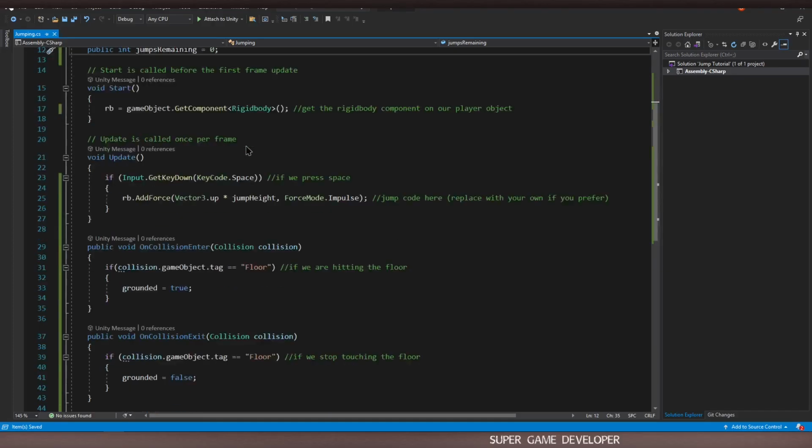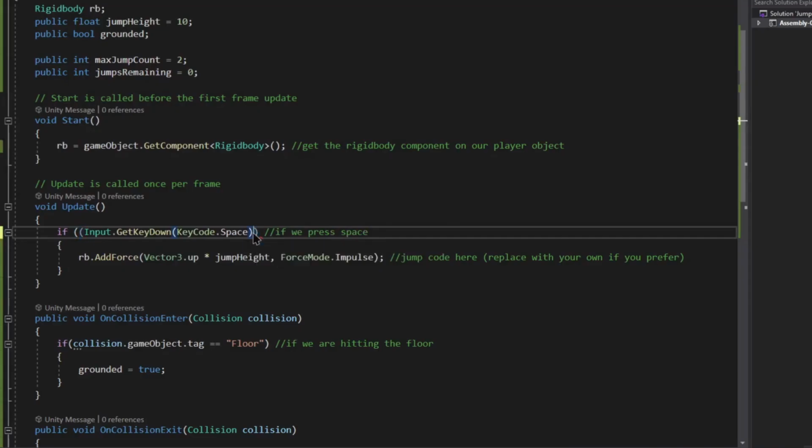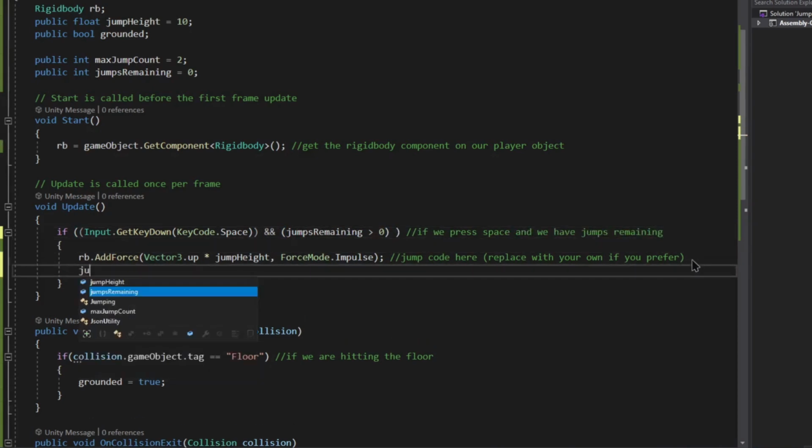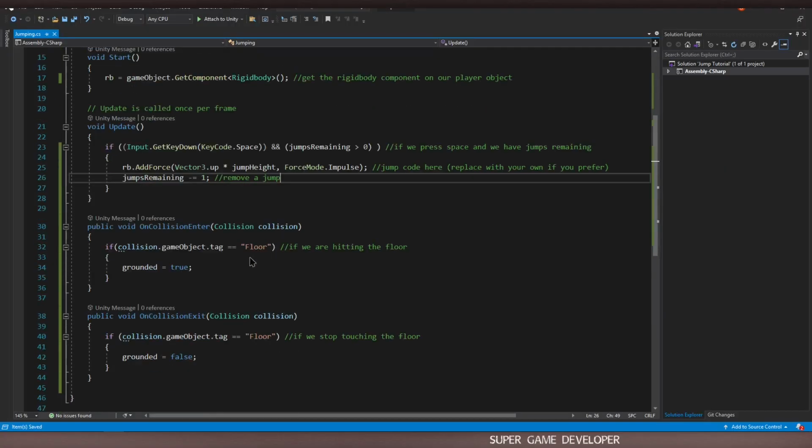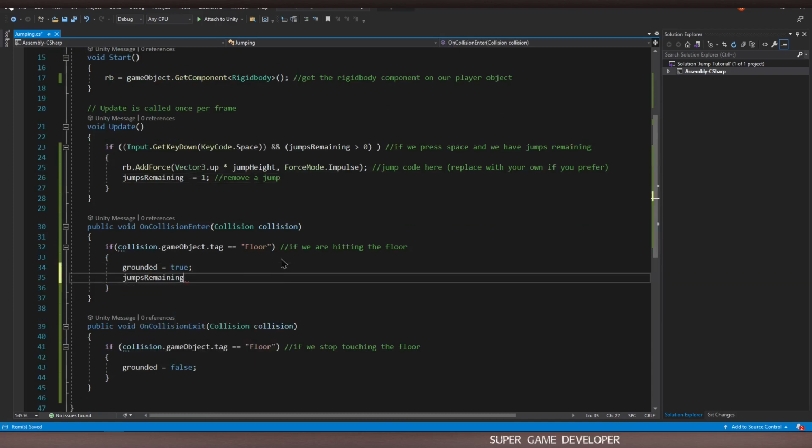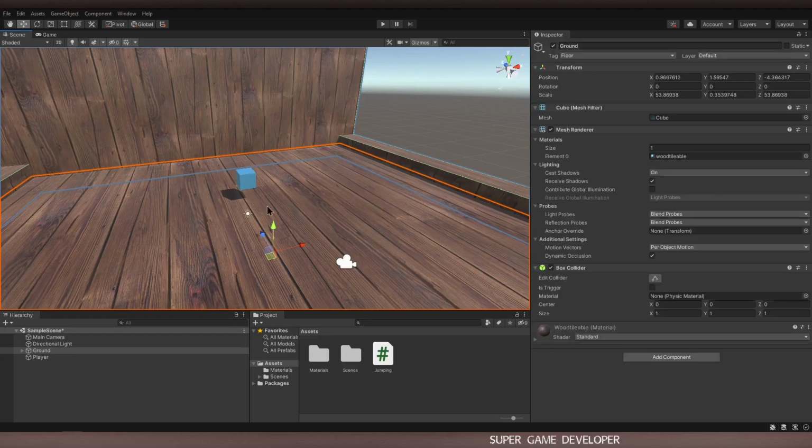Now we will check if we have more than 0 remaining jumps when we press space. We will also remove a remaining jump whenever a jump is successfully made. Finally, we will reset the amount of remaining jumps to our maximum jump count once the player hits the ground. Now let's test the jumping.